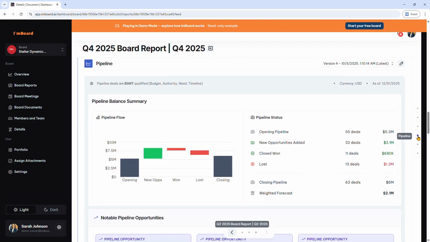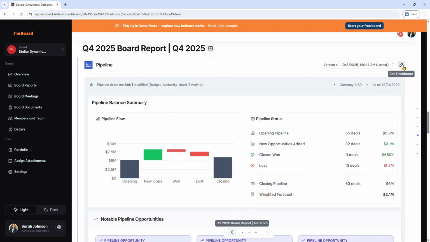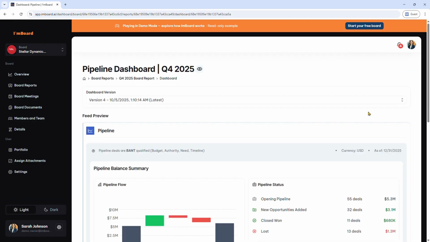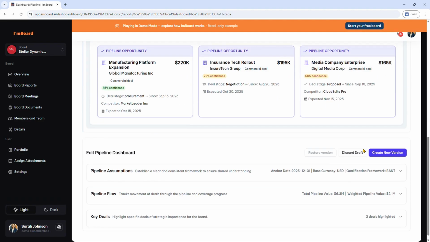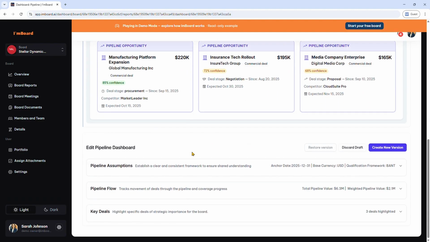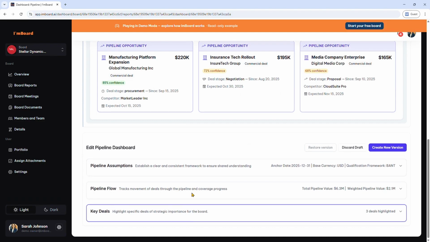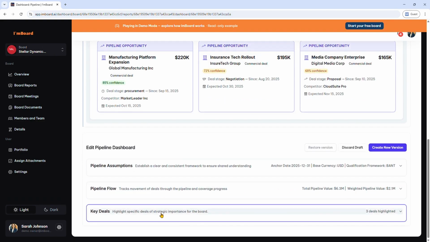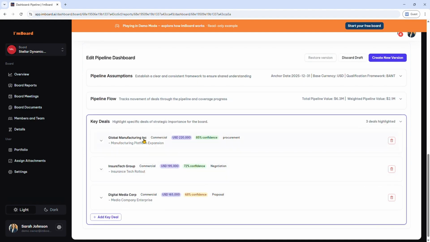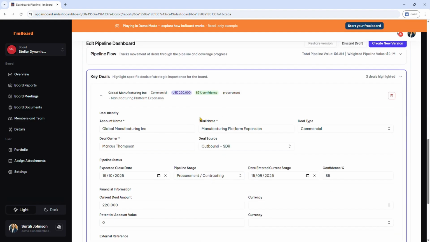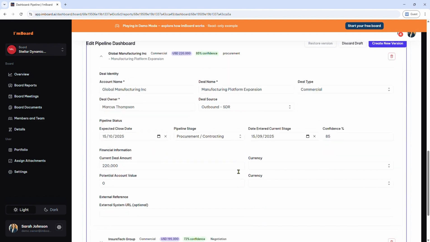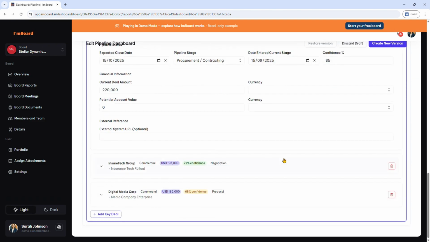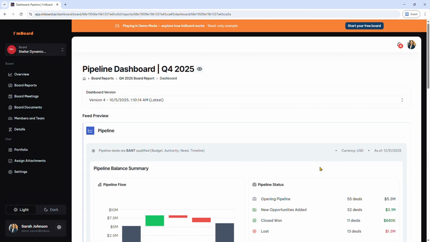As an example, pipeline. Using the pen icon, you can drill down into the report and see what data was used to populate it and how you can edit it. So in this example, there are 3 deals in the pipeline, and you can edit, remove, or delete a deal. This gives you a sense of how to create your own dashboards for your own board.